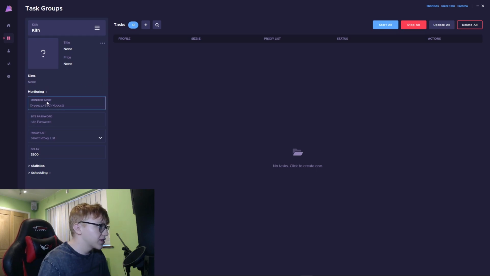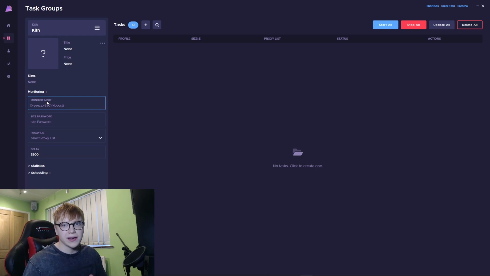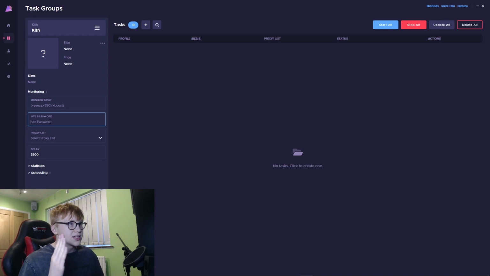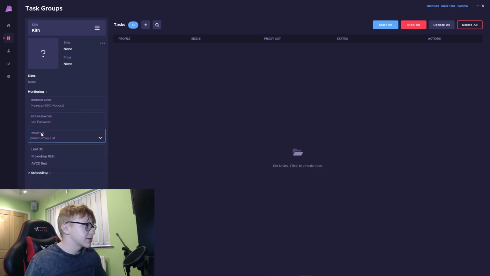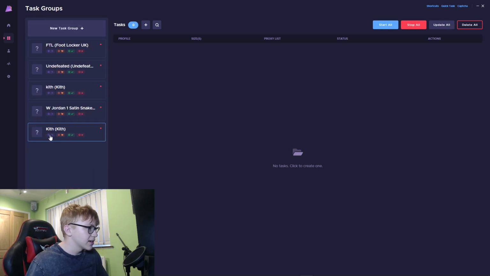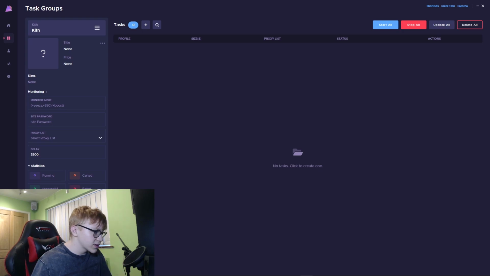You also have the monitor inputs. This is keywords or anything like that I mentioned. A site password, so this is for password page releases. If they release a password or whatever, or you have a password, you can put that in there and you'll get sent straight through. And here's a proxy list. This is where you can select your proxies that you want to use. Here, you can also see your statistics, so anything that's carted or failed. You can also see this quickly here. So you can see anything that's checking out, loading, carted, failed, all that stuff. So you can also schedule your tasks from here.